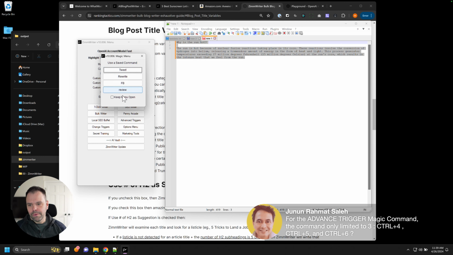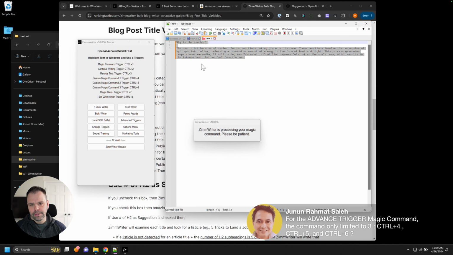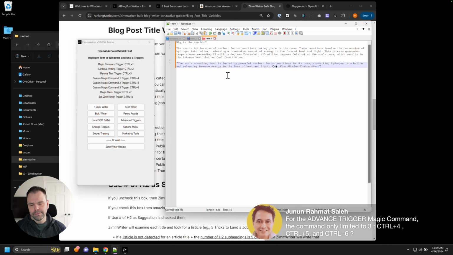Now, what we can do is highlight the text and then tell it what you want it to do. Okay, so we'll do tweet. So now it's going to turn this into a tweet. So here's the original, here's our input, and then here's the tweet, there's the output. Now the magic menu kind of went away.